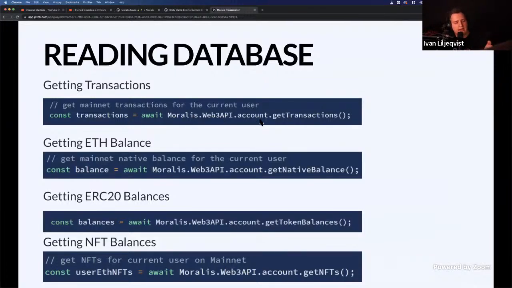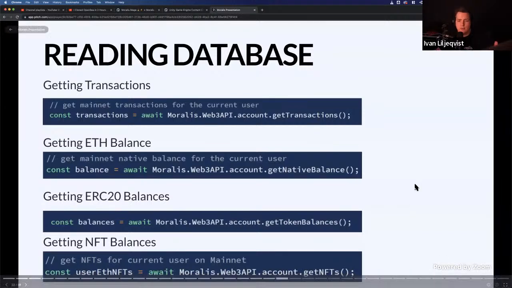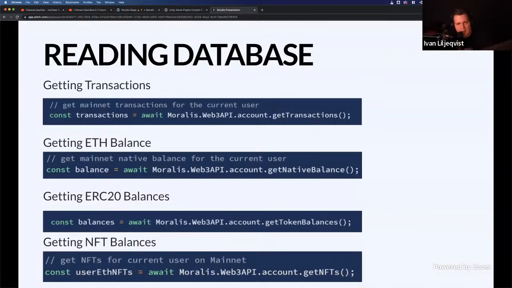Very easy. Moralis.getTransactions. Bam. Getting the ETH or MATIC balance: get native balance, get ERC20 tokens, one line of code. And this is really our motto: can we make as much as possible one line of code? And it should be one line of code.